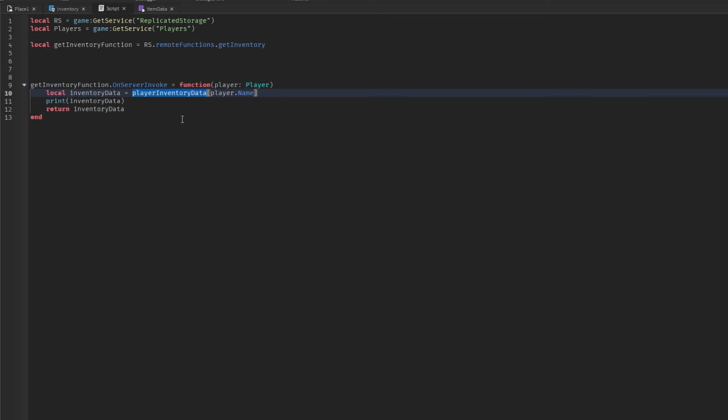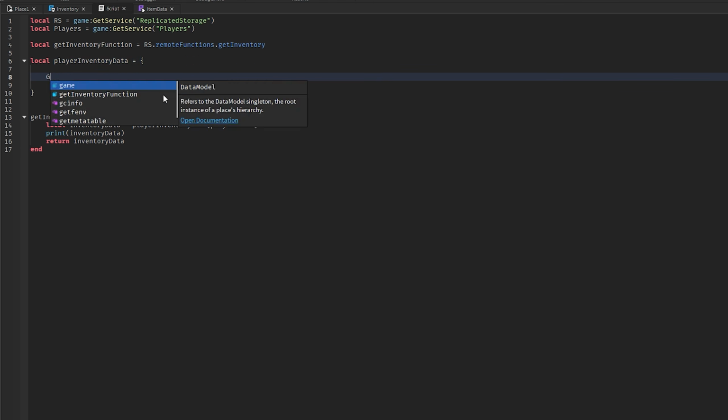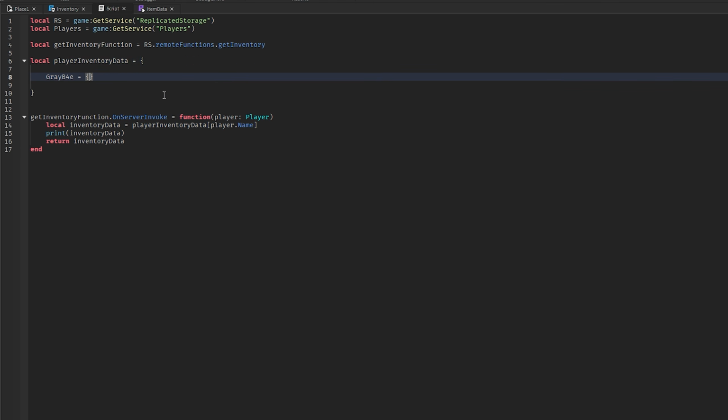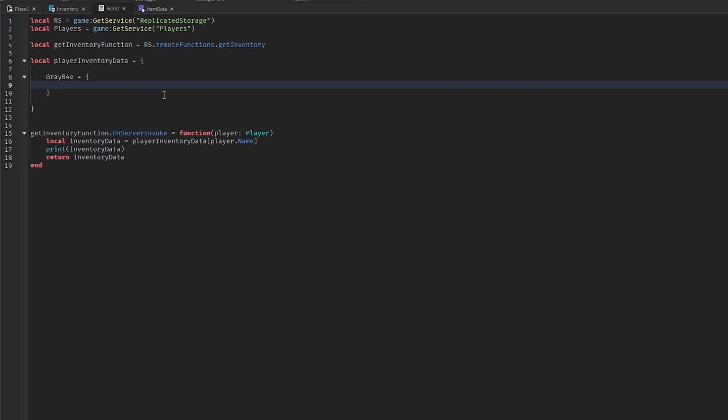And right here, we're going to hard encode player inventory data. Normally, this will be a data store that you can reference, but I'm not going to be setting up a data store for this. So we're going to say local player inventory data equals open wiggly bracket, and then I'm going to set my name. So my name equals another bracket, and this is where I'm going to define my inventory.